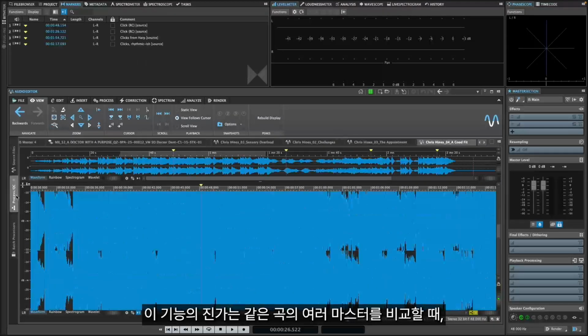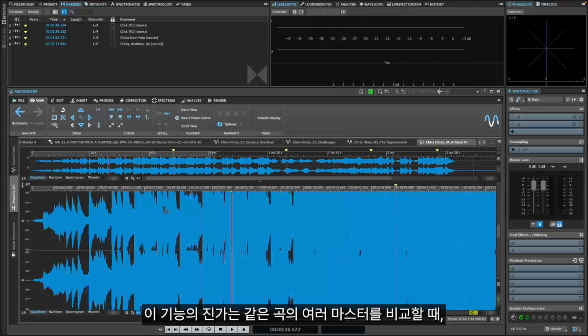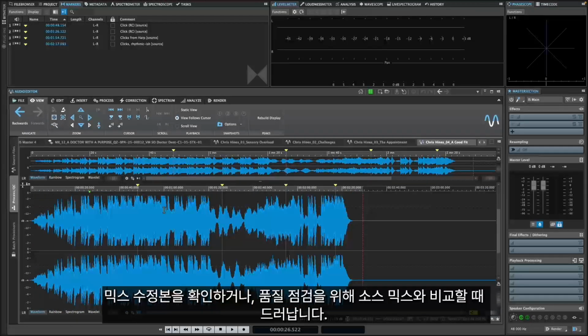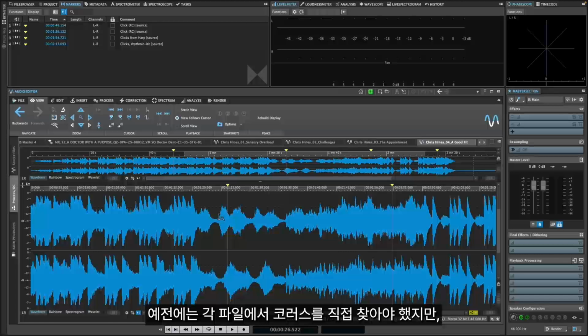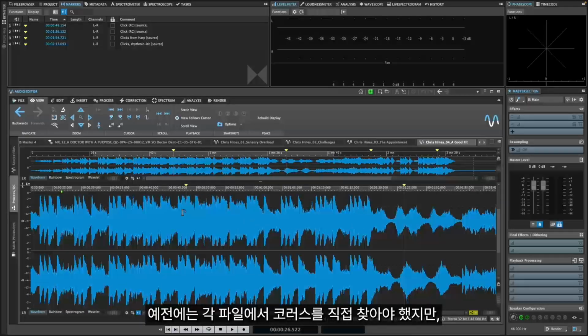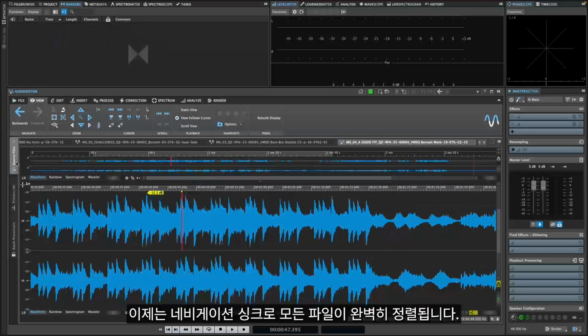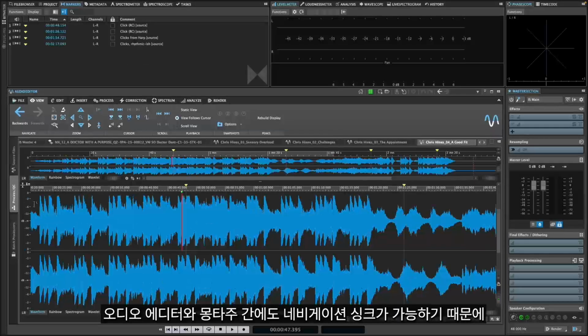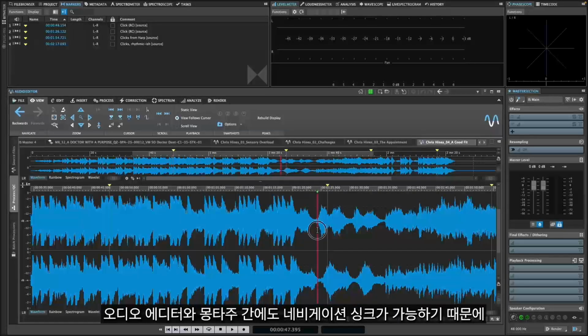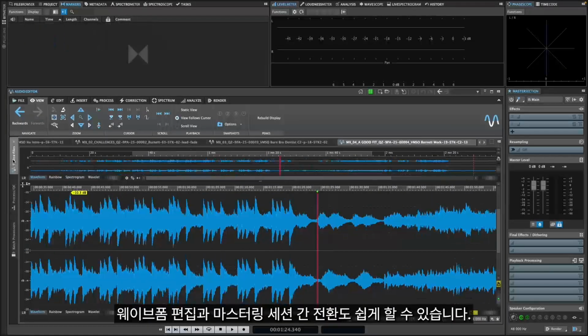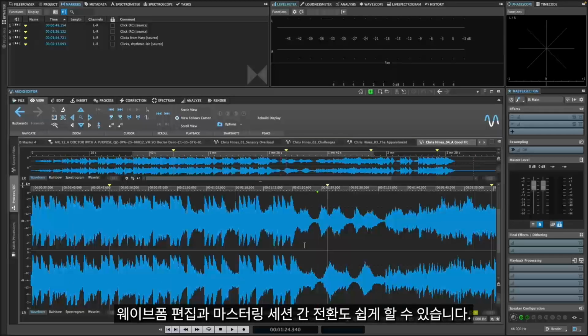Where this really shines is when comparing different masters of the same song, checking mix revisions, or comparing masters against source mixes during QC. Instead of manually scrolling to find the same chorus in multiple files, Navigation Sync keeps everything perfectly aligned. You can even sync between the audio editor and montage environments, making it easy to jump between detailed waveform editing and your full mastering session.